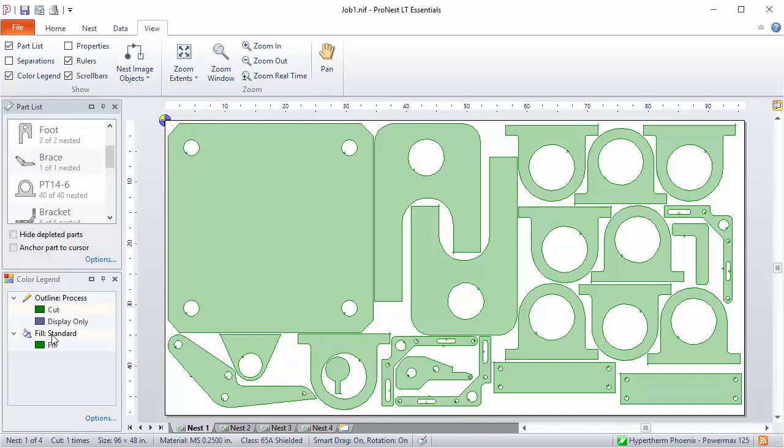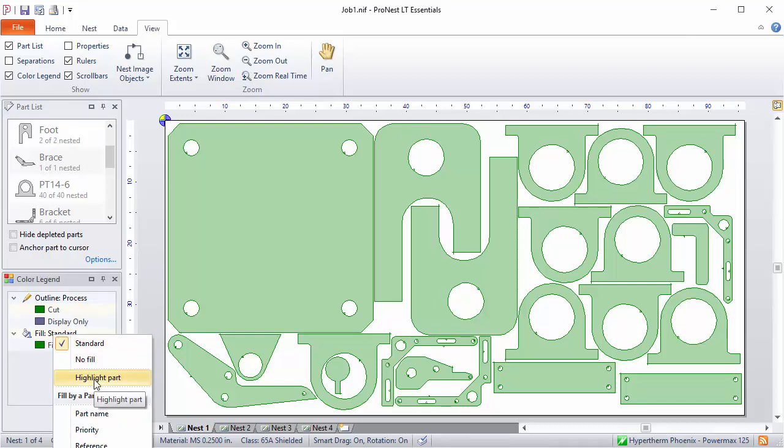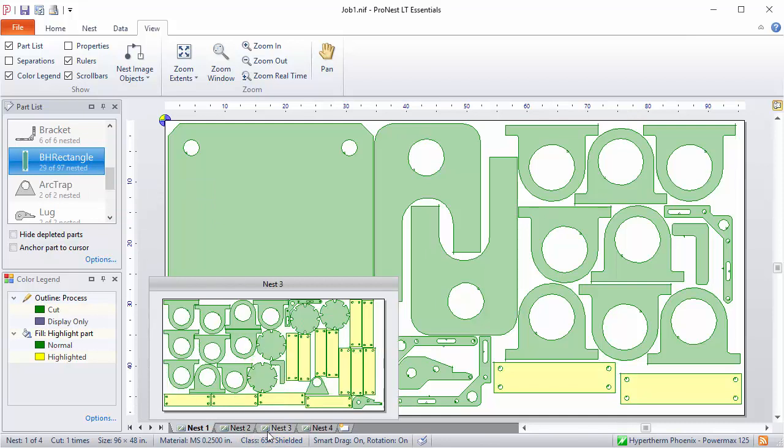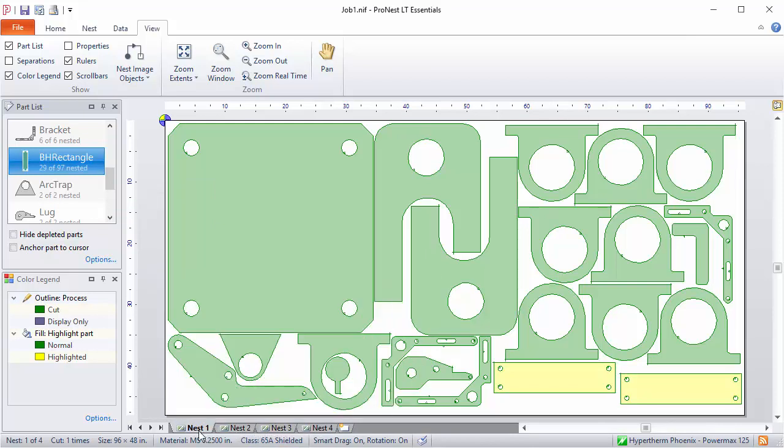Let's look at the Fill scheme. This is clickable here. So right now I have the standard fill scheme set, which means all the parts are colored the same way. But if I click this, there's some different options I can choose from here. One is Highlight Part. I'll pick that now. And now the highlighted part in the part list is colored differently on all these nests. So this gives you an easy way to just visually pick out everywhere that this part appears on the nest.